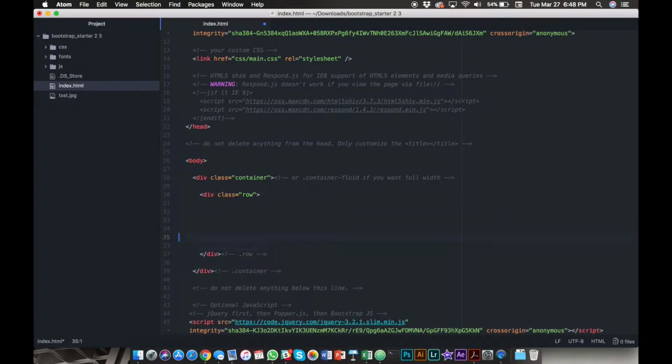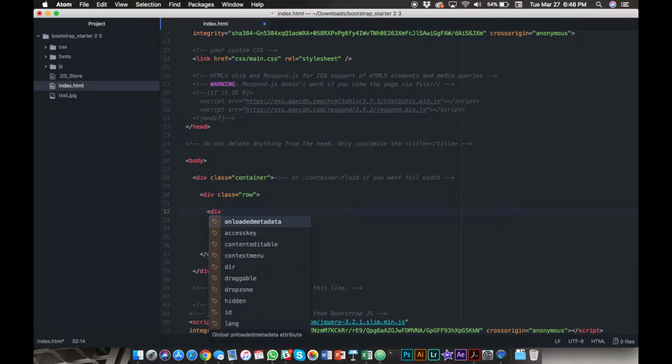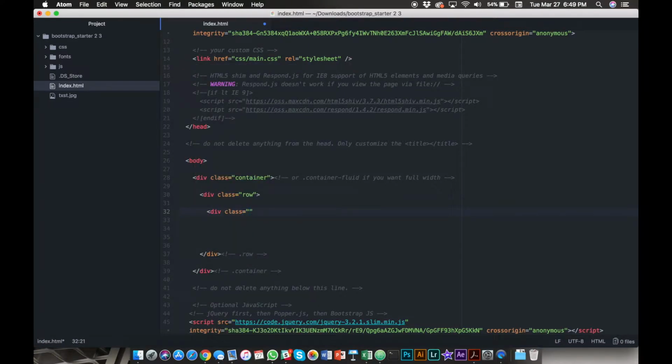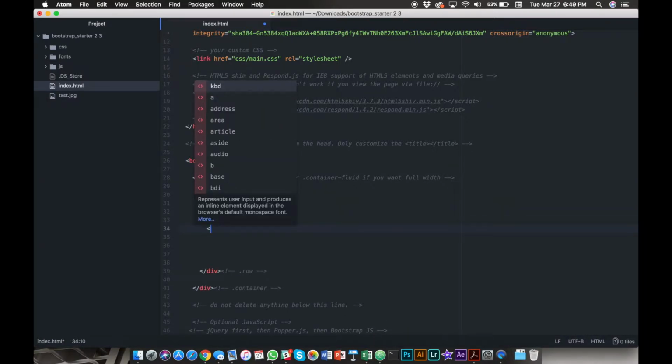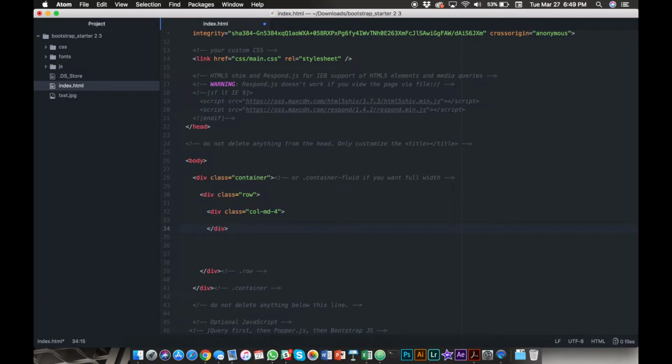So now inside of this row is where my columns will go. If I want 3 cards to go across the page, I'll need 3 divs that each span 4 columns, because 4 times 3 is 12. So I'll do another div. In this class, I'll say column, the standard is MD for medium screens, and I'll do 4. So we know that this div is stretching 4 columns. I'll go ahead and close this div and label it that I'm closing a 4 width column.